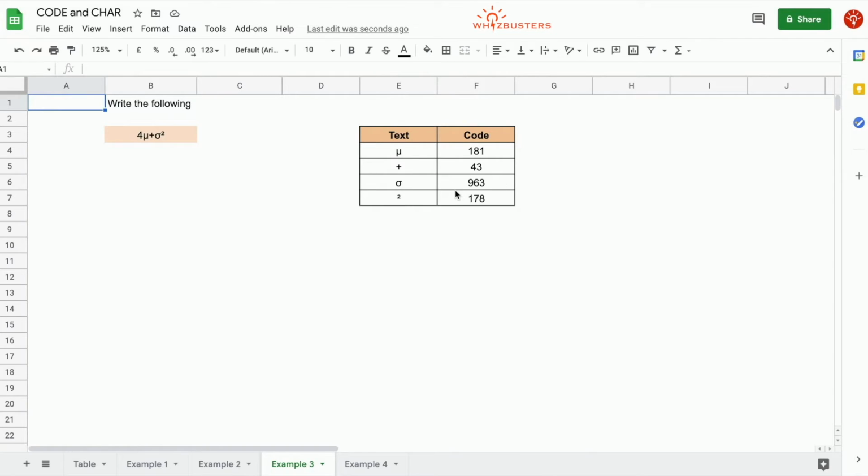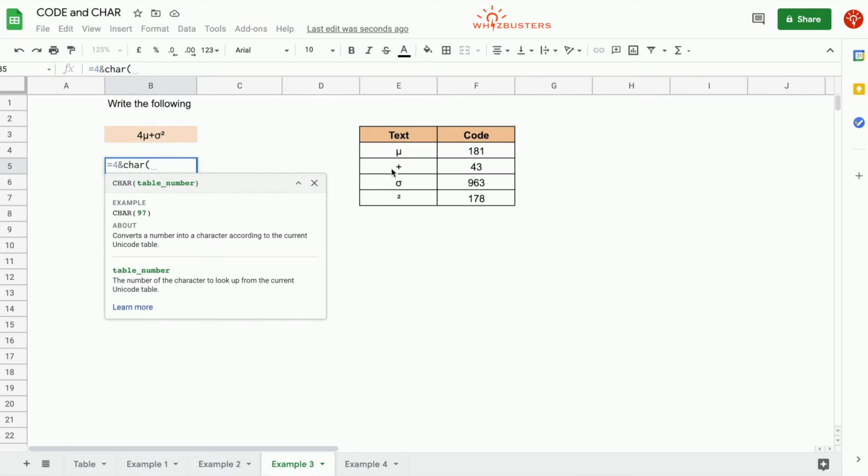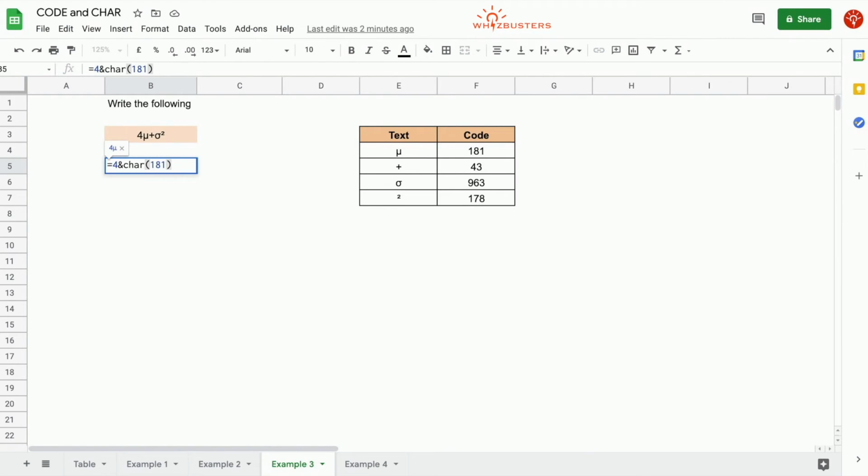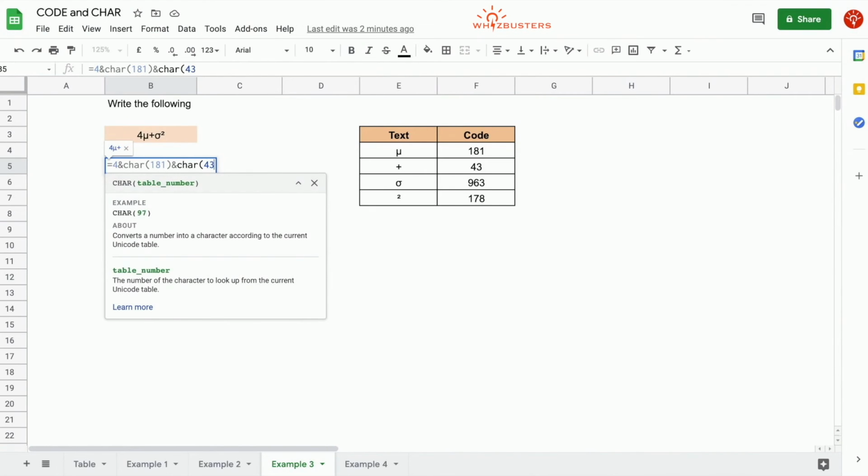I've looked up in the Unicode table for you what the codes for each of these characters are, and I have it in this table here, so we can easily write this formula. So let's go equal 4 ampersand, and we want to get mu, so we do CHAR, and the code for mu is 181. Then we want to put a plus sign, so we put our ampersand for concatenate, and the plus sign has a Unicode value of 43, so CHAR 43.